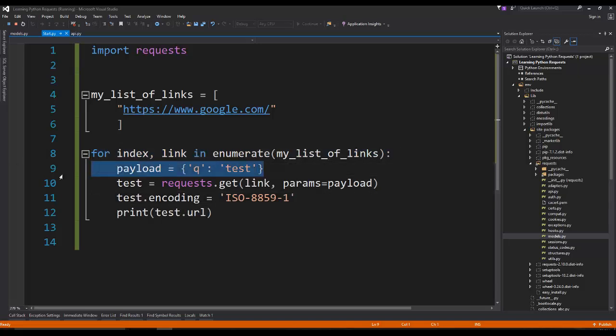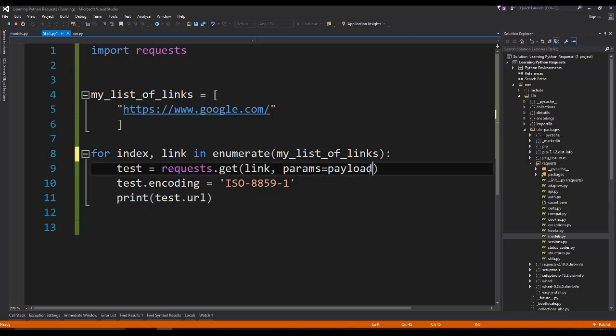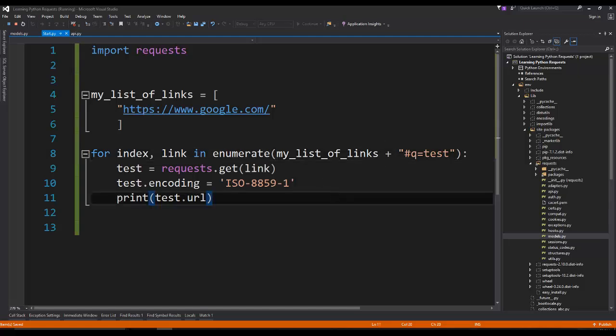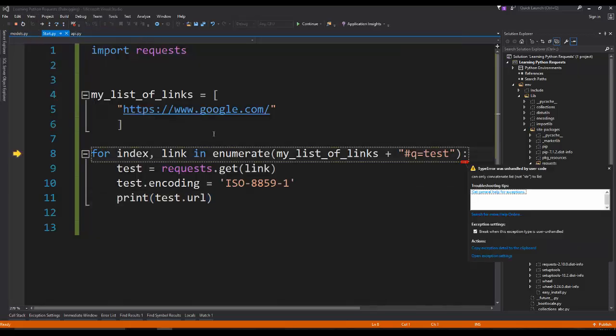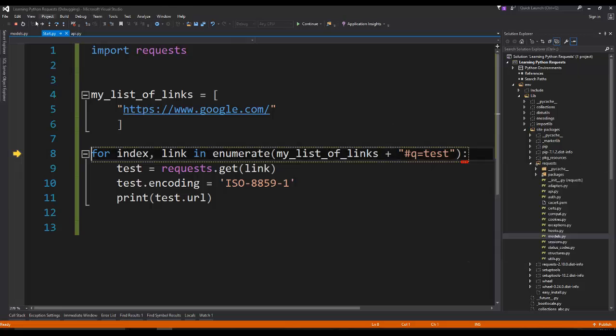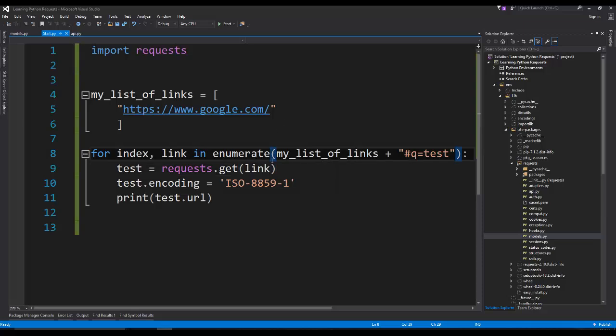So the harder way of doing something like this would be to simply say, you know what, we're not going to do params, and because Google wants to be special and different, we would now need to say, you know what, list of links, and we'll say plus question mark and just say q equals test. So let's see if the URL works. So when we print the URL, okay, it says cannot concatenate string to a list. Okay, so we need to explicitly state, hey, you're not a list item, you're a string.